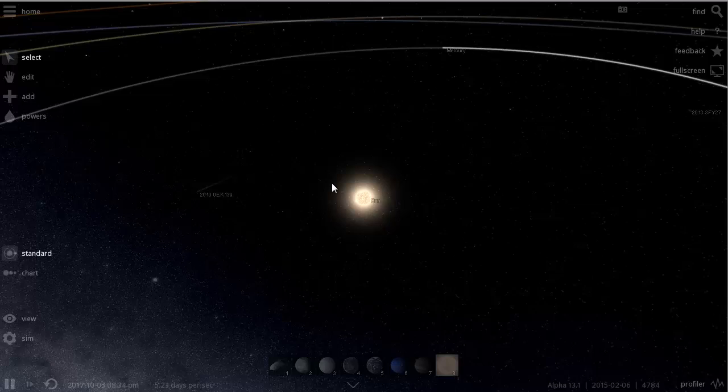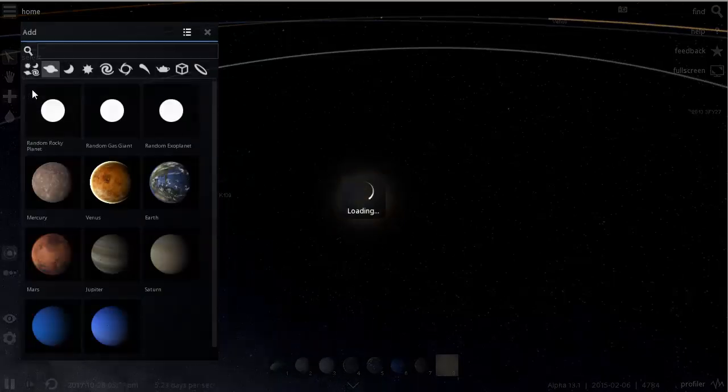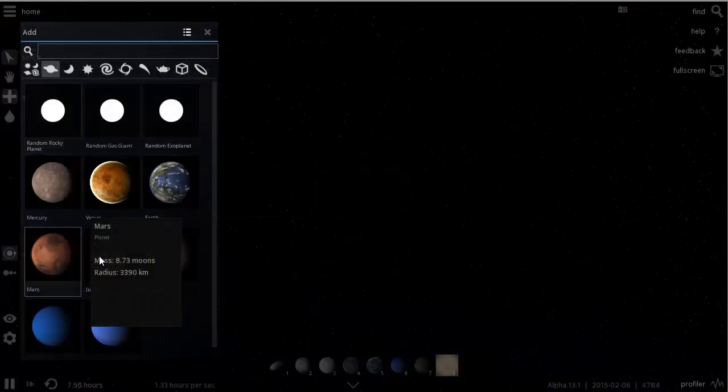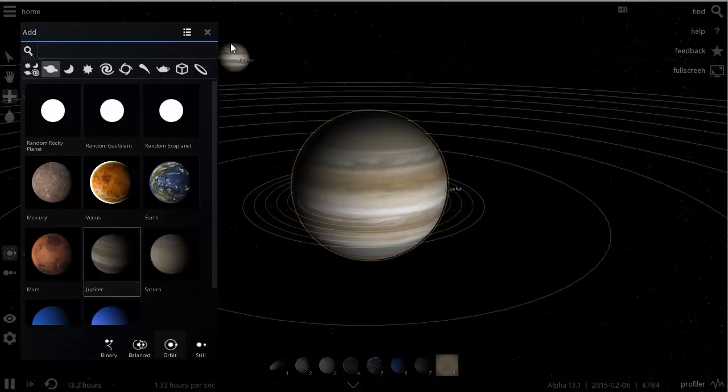Now, before I start, I'm going to erase all of this and create a completely new solar system. We're going to start from scratch, and actually when I say scratch, what I mean is this. We're going to start with Jupiter. Why Jupiter? I'll explain it to you in a second.